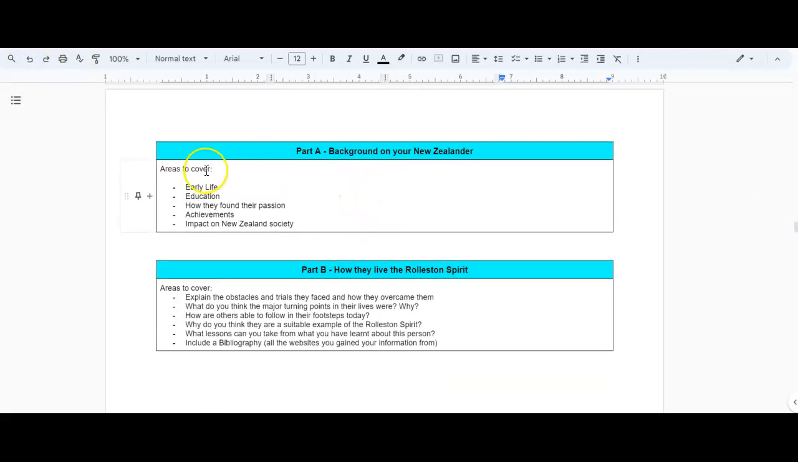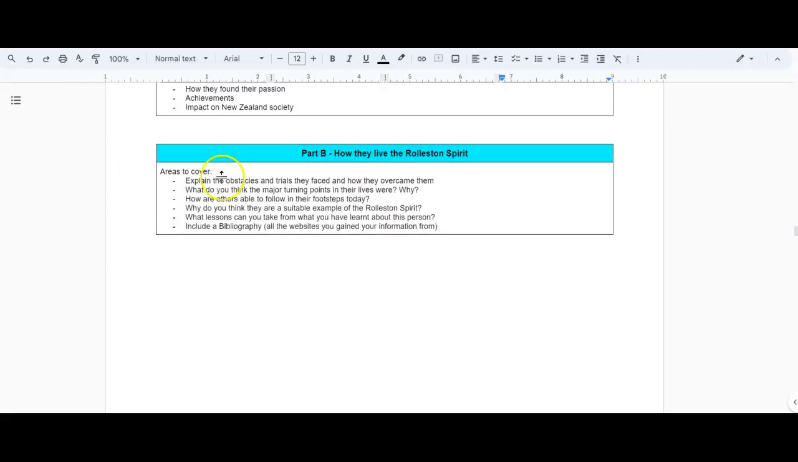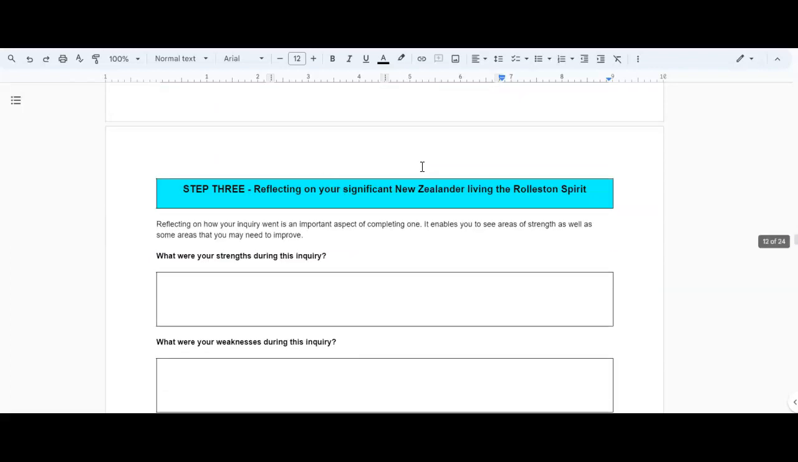The first element is that you'll look at this individual and give us a bit of a background, and then part B is looking deeply at how they live the Rolleston spirit. So the way in which you can do this is through a video or a short written paragraph answering those questions using that statement, explanation, example, and link back to the question.